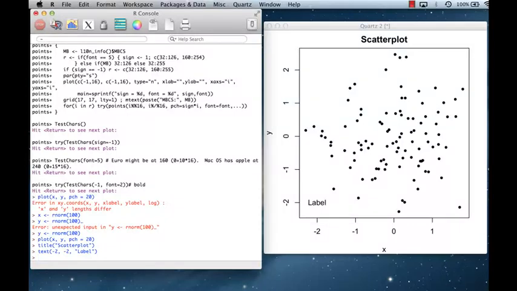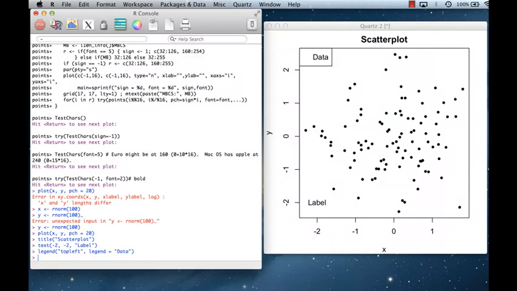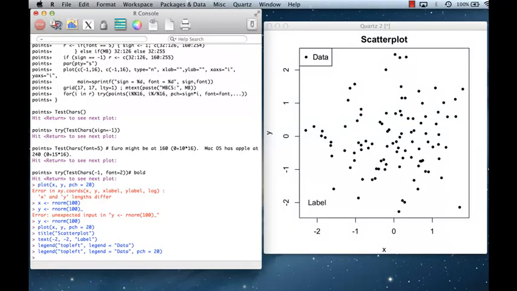I can add a legend if I wanted to. With the legend function, you can give it location specifications. So for example, top left, we'll put the legend in the top left. And then I'll just give it a label. Excuse me, let me just add the plot symbol there. So now I've got a little legend there. There are all kinds of annotations that you can add to the data as you go along.